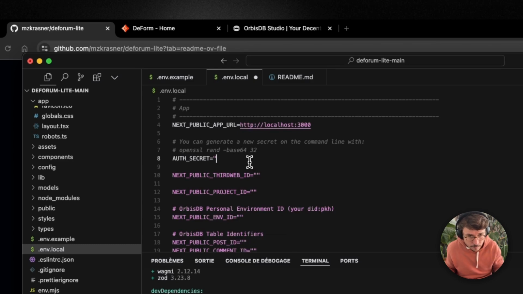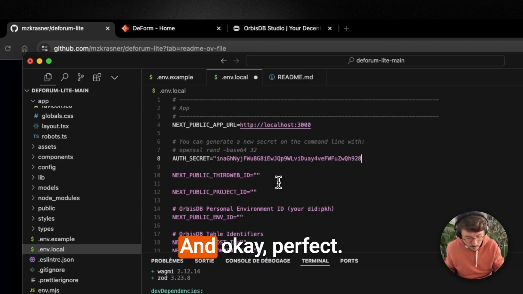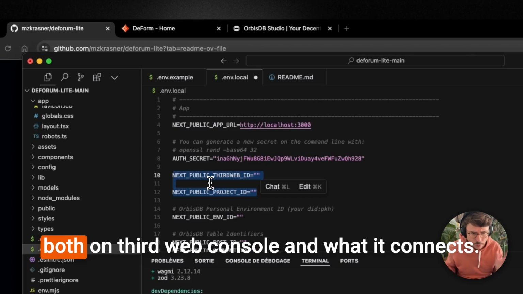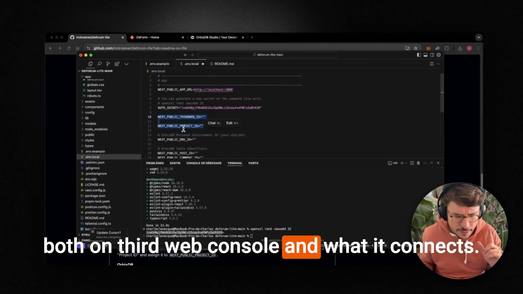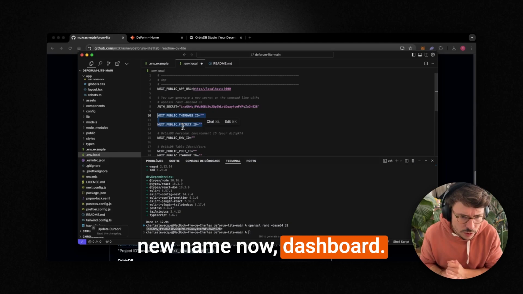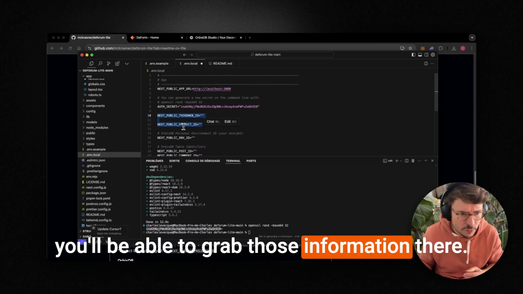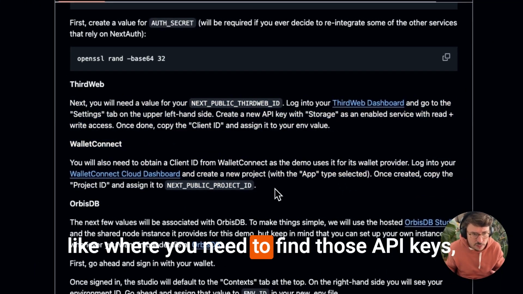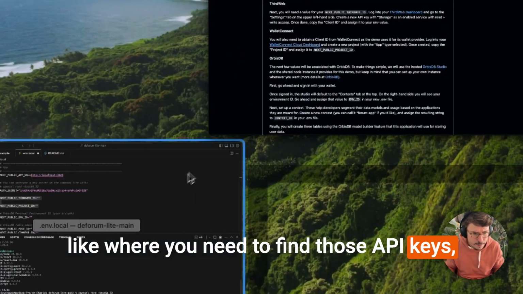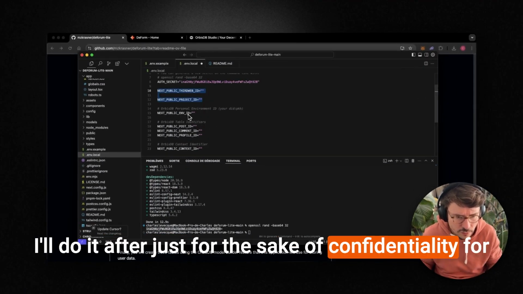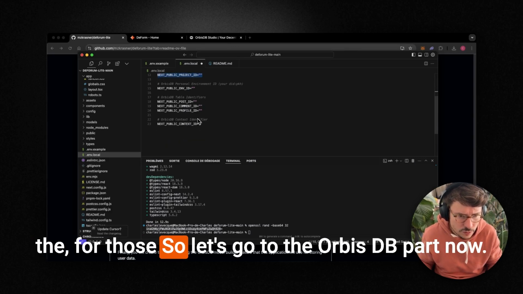Okay, perfect. For this one and this one, you need to go both on the Thirdweb console and the WalletConnect, Reown I think is the new name now, dashboard. You'll be able to grab that information there. Also in the README, you have all the information on where you need to find those API keys. You'll go through this. I'll do it after, just for the sake of confidentiality for those ones.